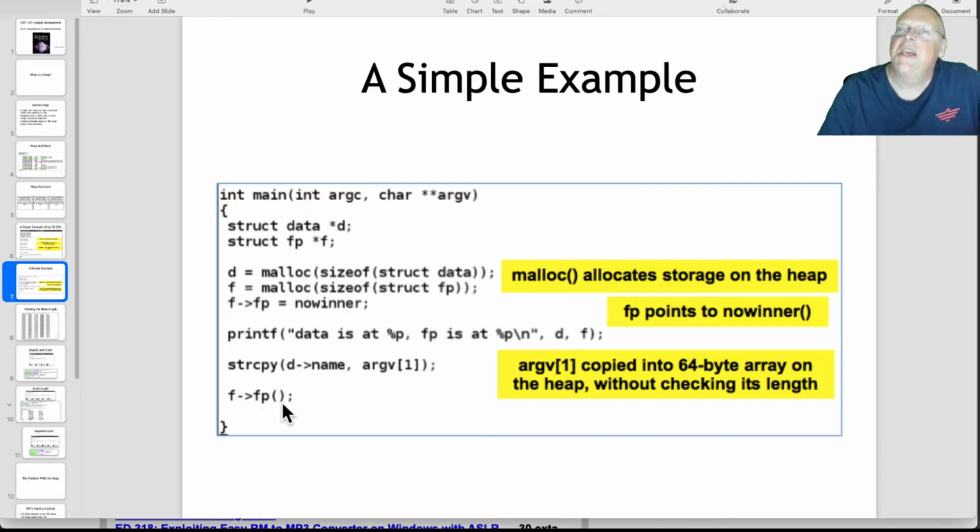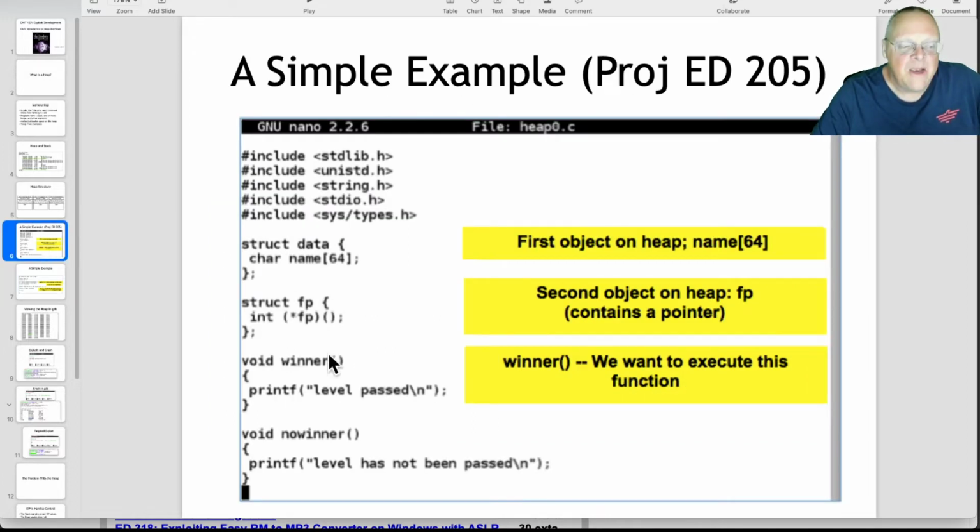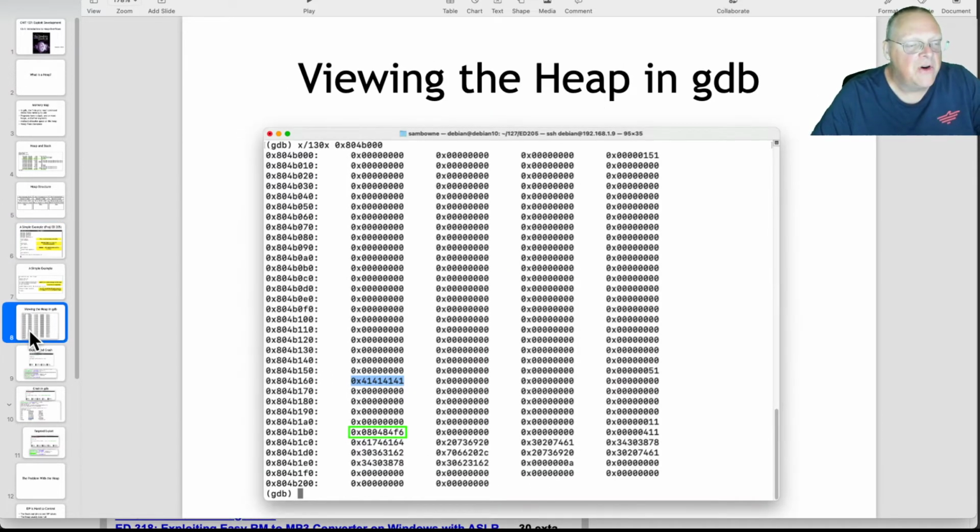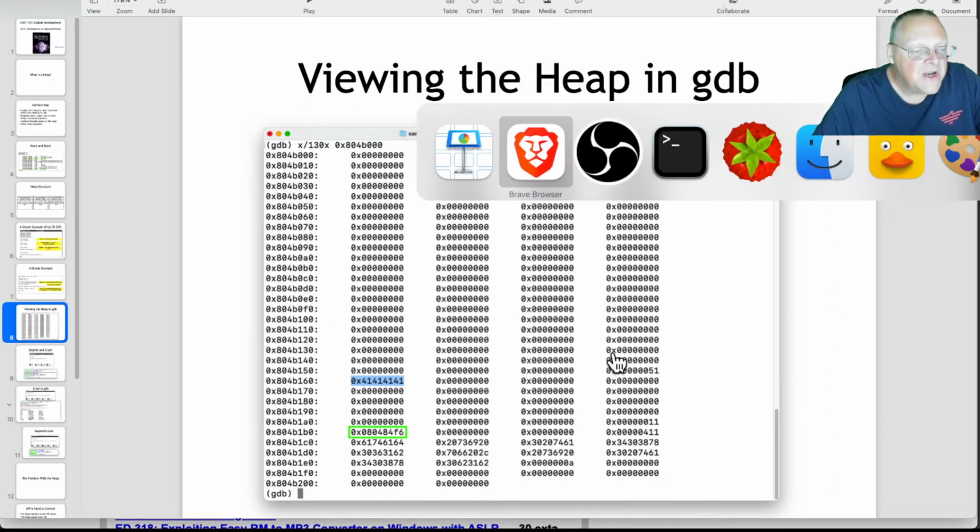this function. So this is a carefully designed heap structure that has a pointer that's used to control the instruction pointer. So in this particular case, we will actually be able to control the instruction pointer directly from the heap, which is not normally the situation. And that's ED 205. So let's take a look at that.